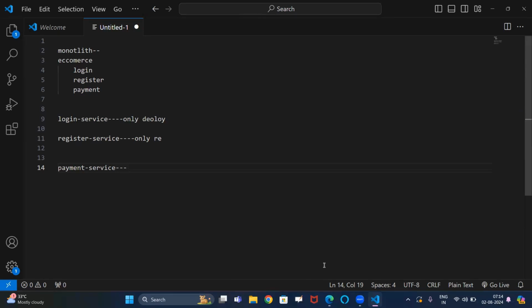Am I correct? Yeah. So in that case, let's say I have done some changes to the login service, and I've deployed the project. So again, the register and payment services will also get deployed, even if there are no other changes, right? Yes.